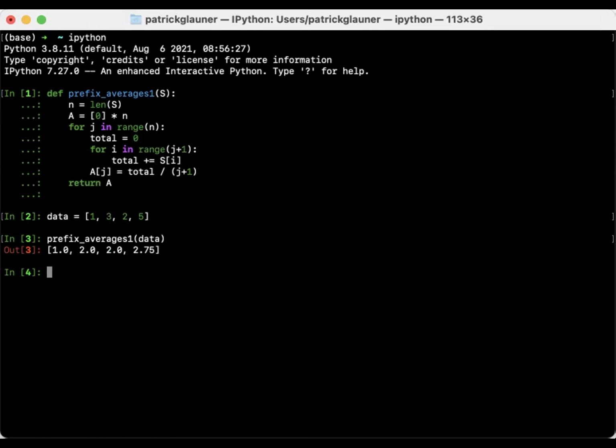Do you think this is an efficient implementation? Maybe thumbs up, thumbs down. Thumbs up means efficient. Thumbs down, maybe improvable.